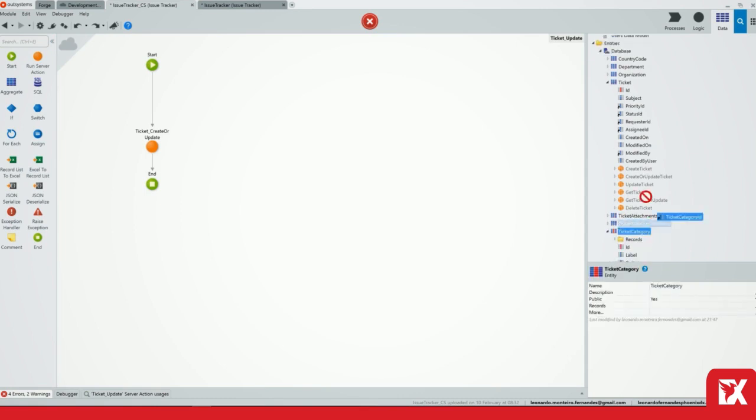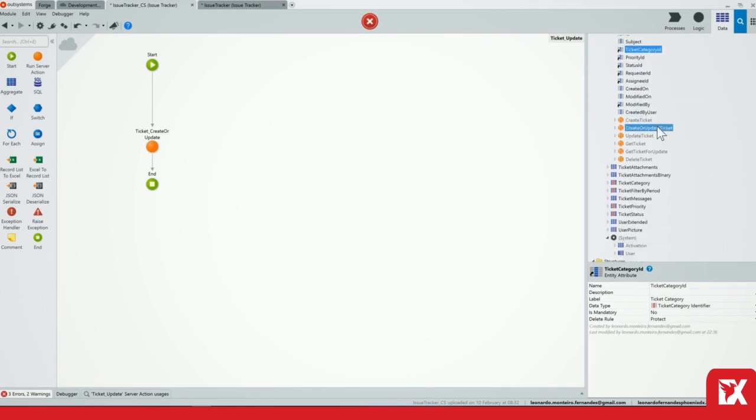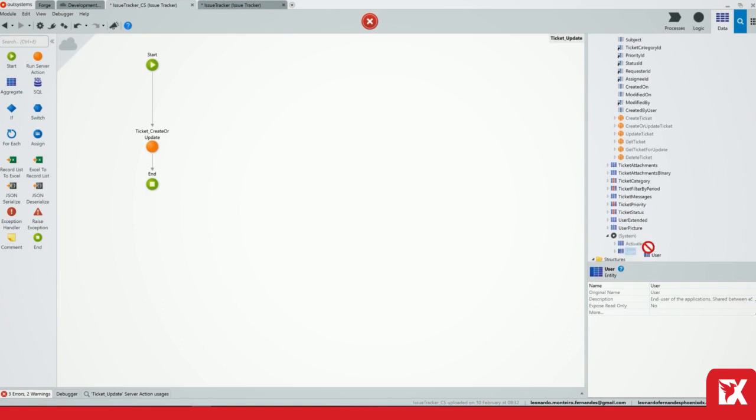Drag an entity on top of another entity to create a relationship between the two entities. You can also drag an entity on top of an existing attribute to turn that attribute into a relationship.